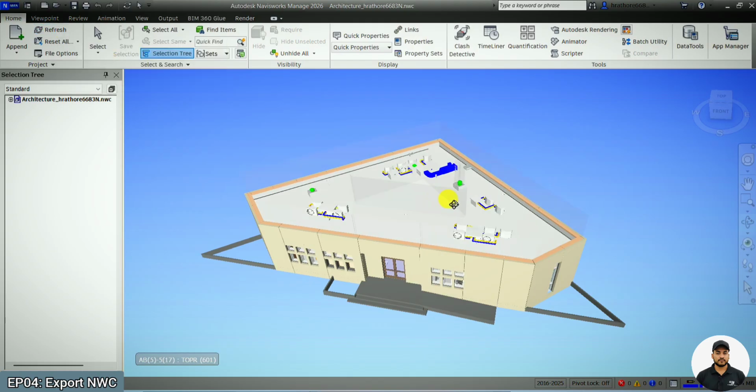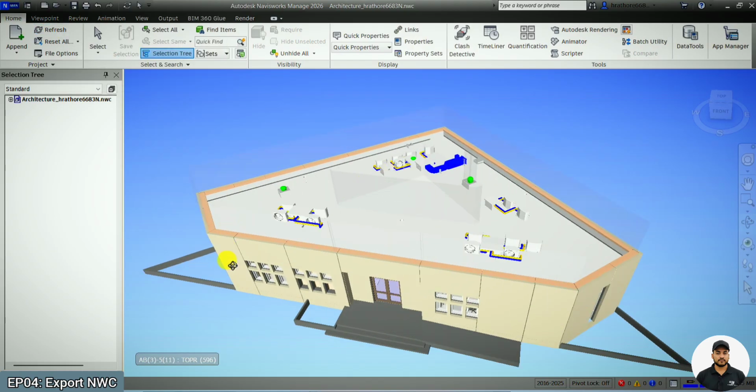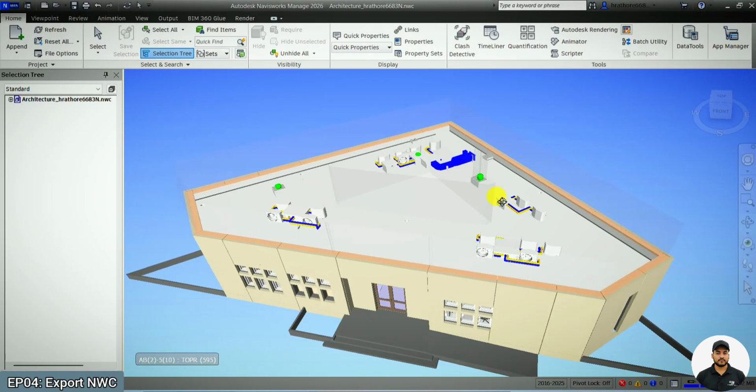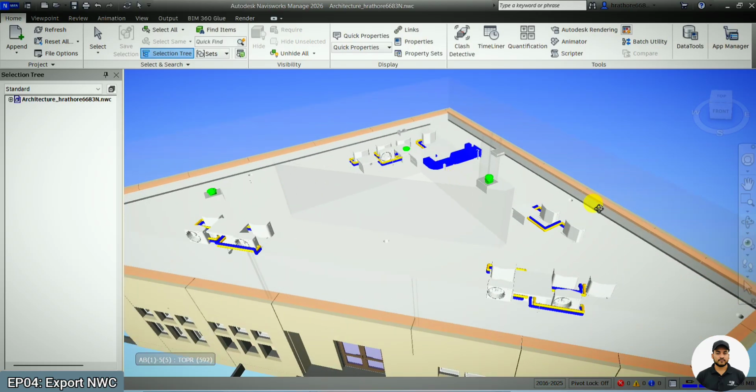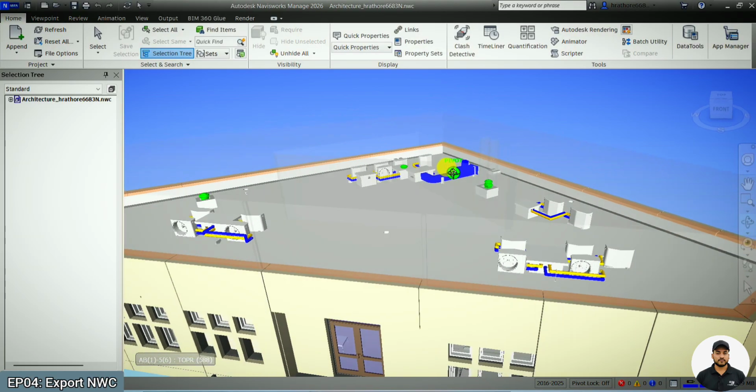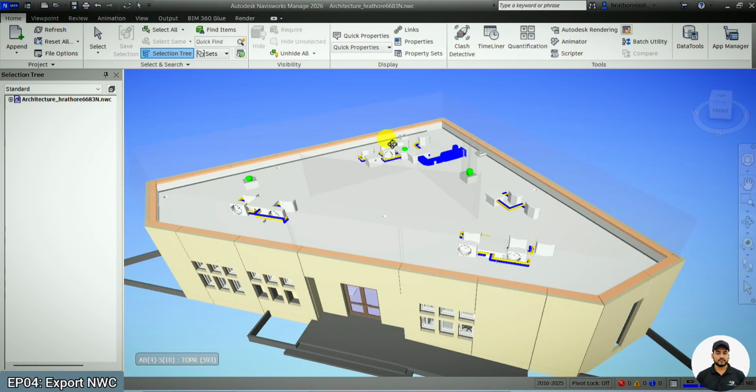Once you click, all the updates, whatever changes you have made in the architecture, let's say if you have created a new room, will be available there. And let's say we have appended the HVAC file in the links, so that HVAC file is now also visible here. So like this you can export the NWC file from Revit.